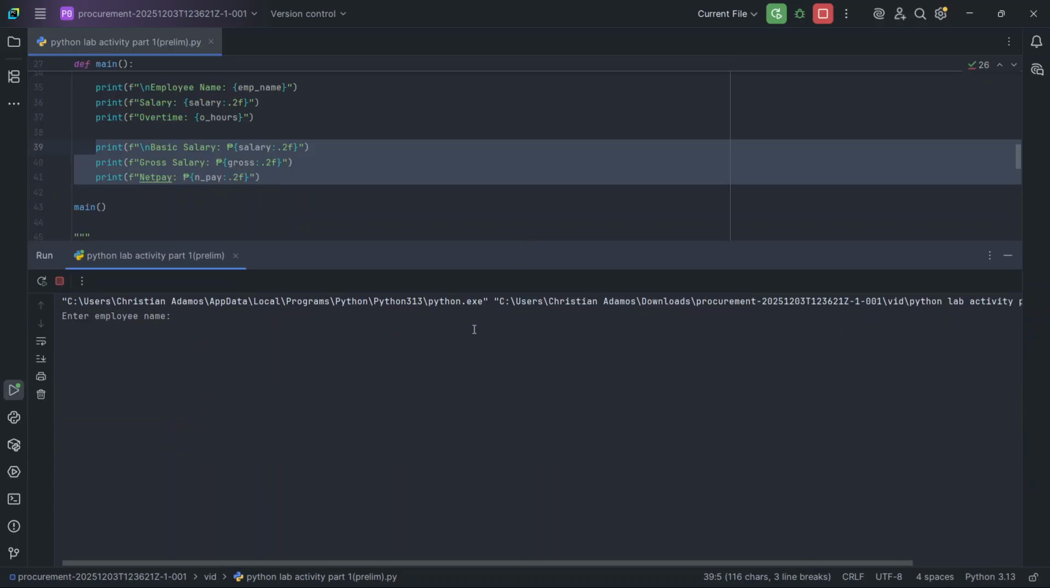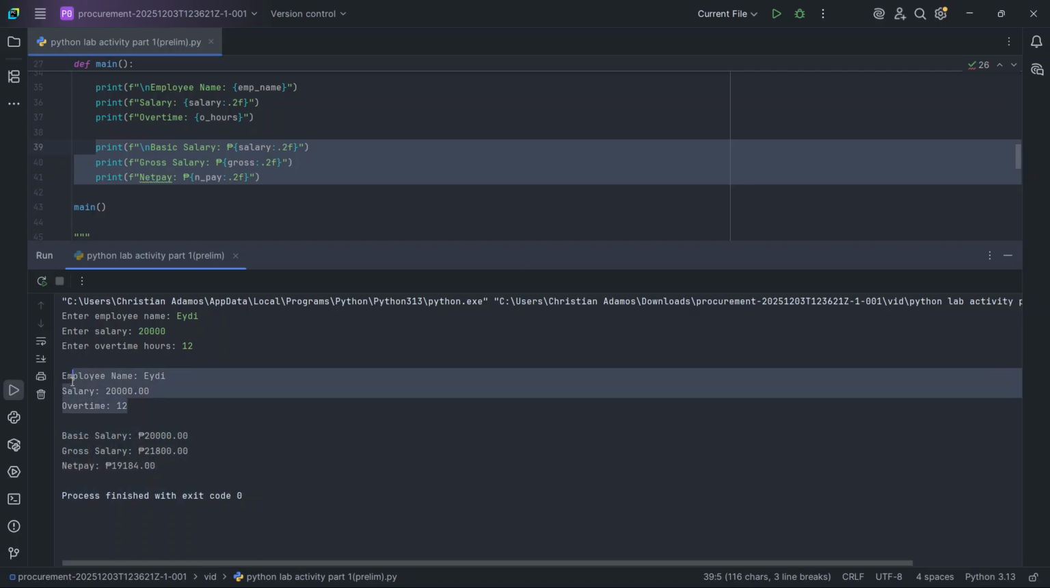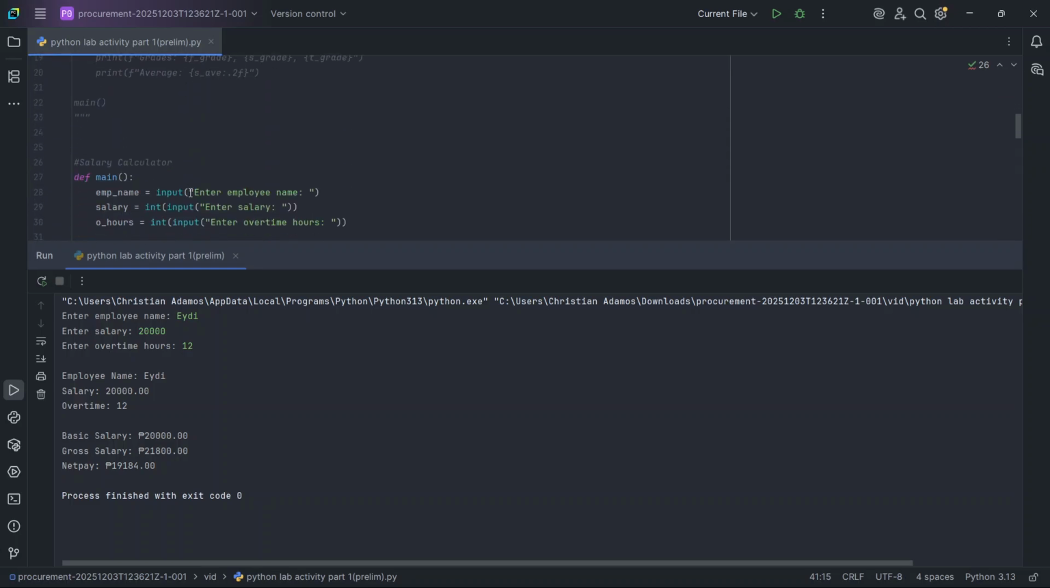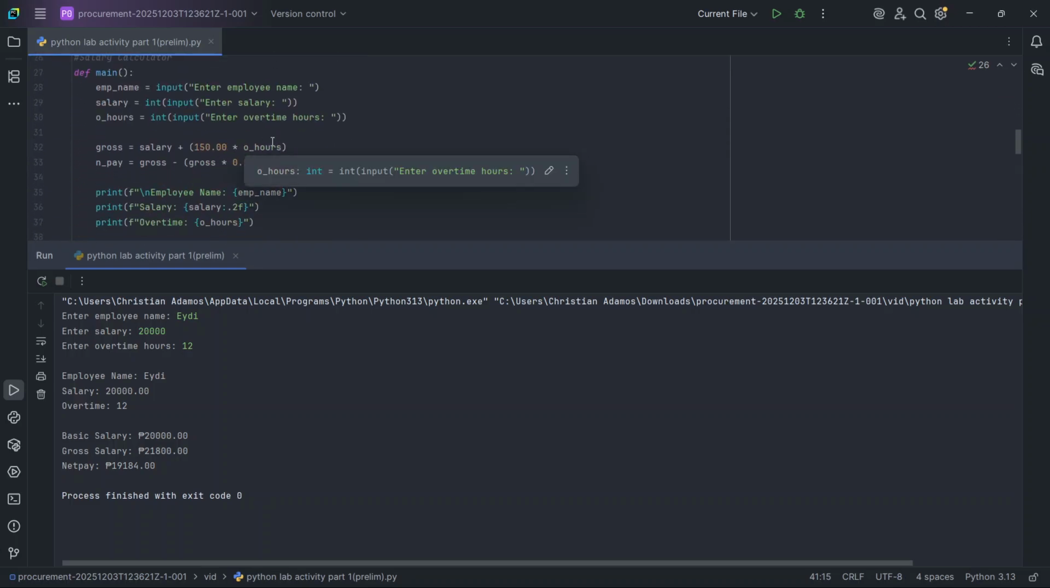So let's test this out. AD, let's have a salary of maybe 20,000. Overtime hours, 12 hours. So employee name, salary, and overtime. The basic salary is 20,000. The gross salary, which is 150 multiplied by the amount of overtime hours, that is 21,800. And then we will deduct the 12% tax, and our net pay or the new payment will be 19,184.